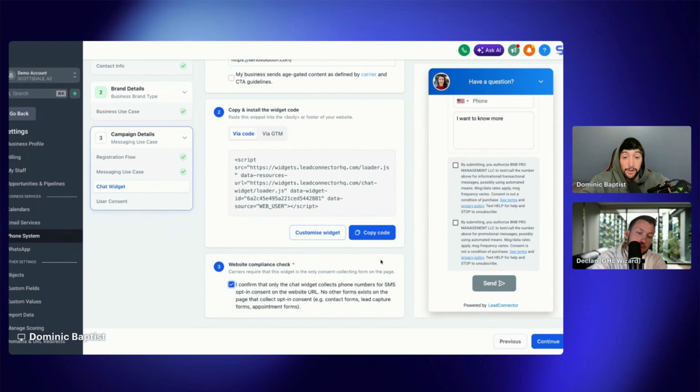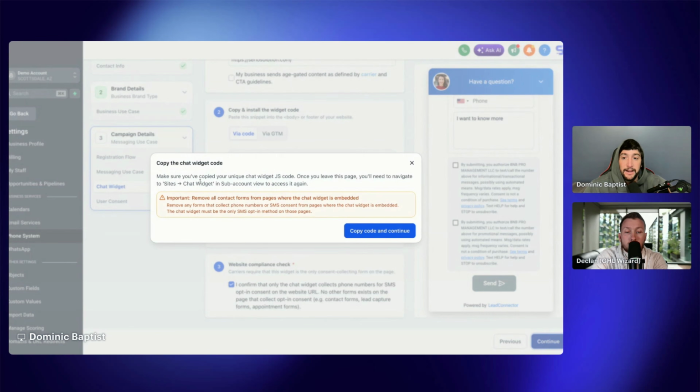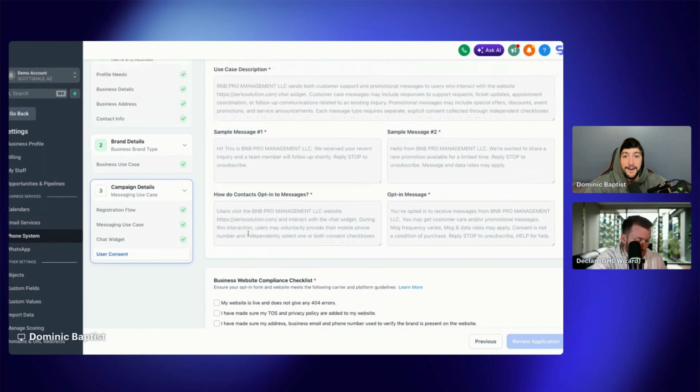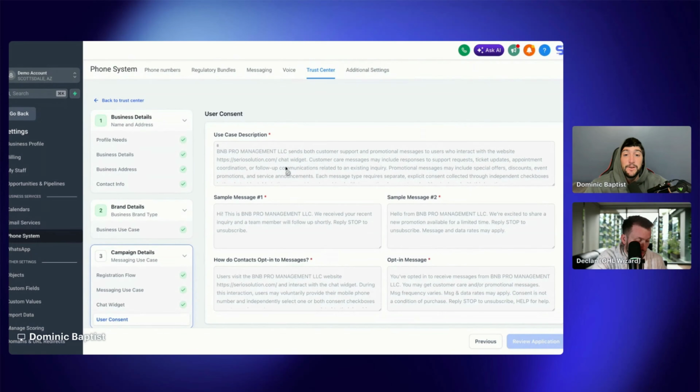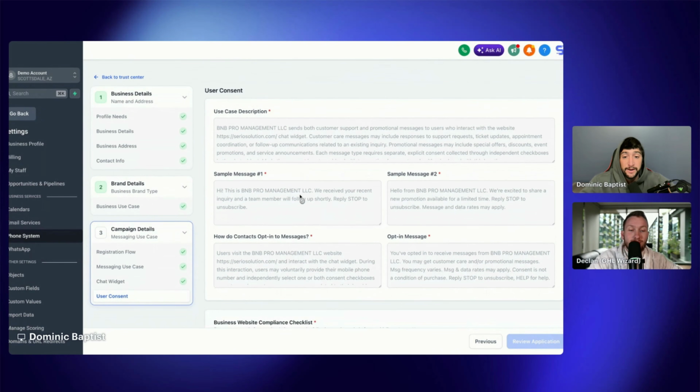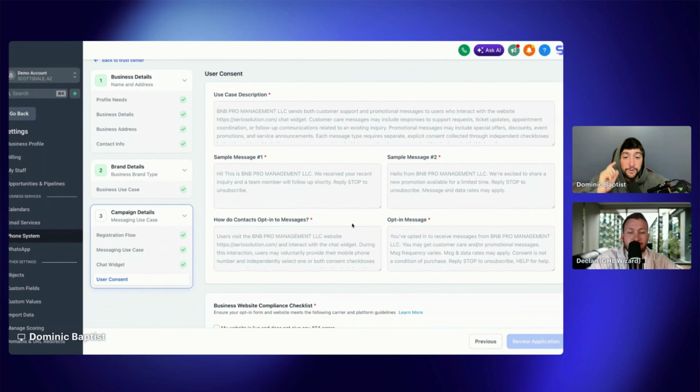Now check this out, guys. Once your website is compliant, no forms, absolutely none. They have the chat widget and the privacy policy and the terms and conditions on the bottom. Click continue. And check this out. What does it say right here? It says, make sure you copied the widget code. And it also said, remove all contact forms. Exactly what I told you. It tells you again, copy and continue. And check this out, guys. Look at this. I can't even put anything in here. It doesn't let me because it's done. They don't let you do anything because it's perfect and they don't want you to mess it up.